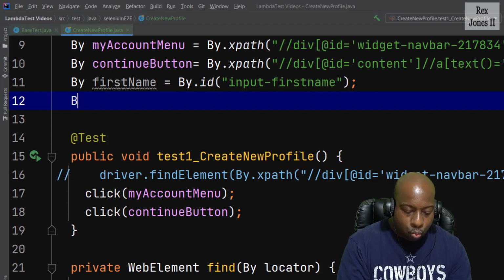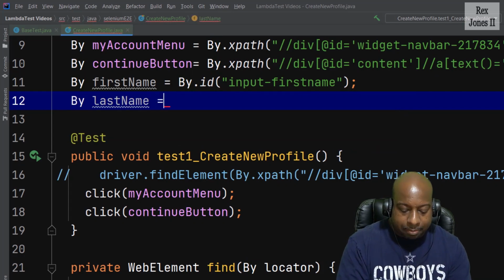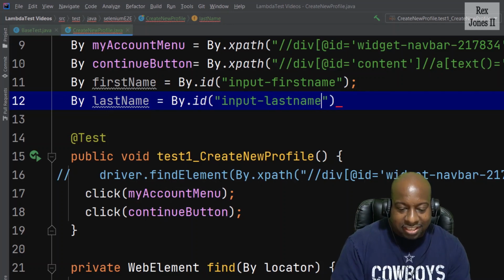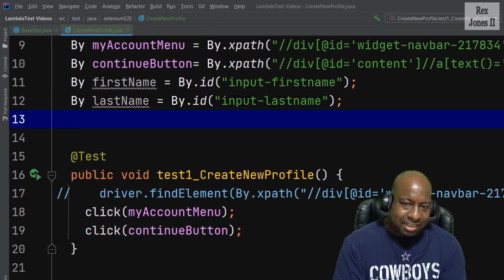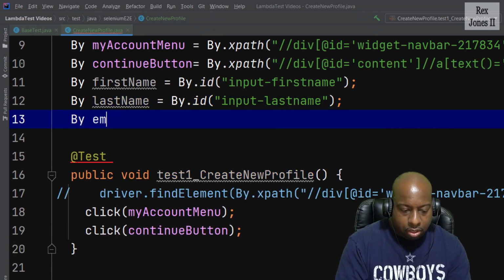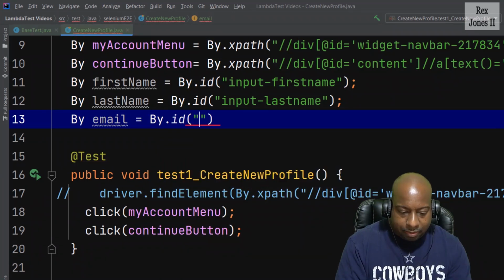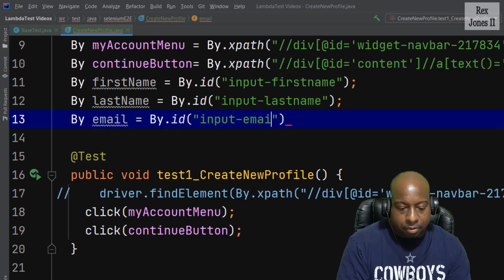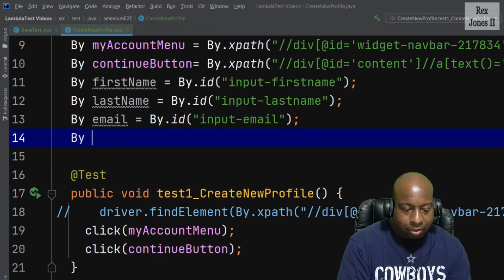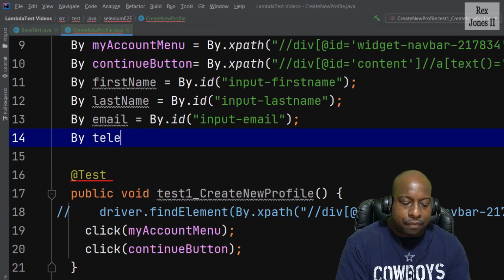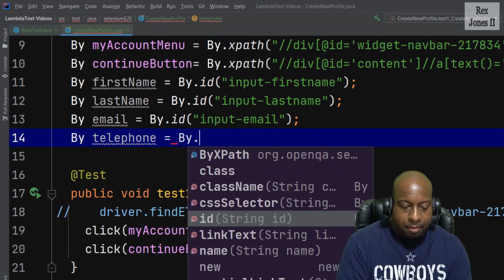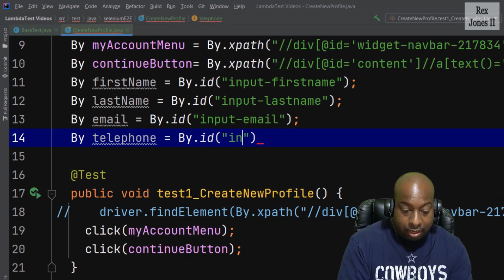After first name, we have by last name, by ID, input-last-name. After last name, I think the next field was email. By ID, input-email. After email, it was telephone. By ID, input-telephone.